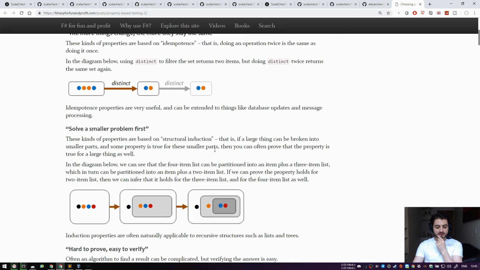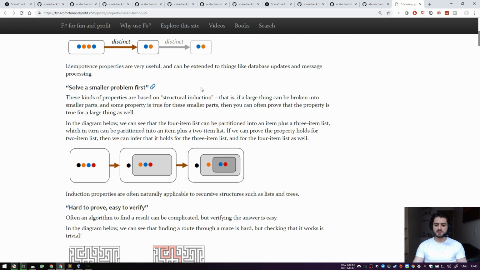Okay, the next one is solve a smaller problem first. This is like typical sorting, or for example, if you have a binary search tree, then it doesn't matter how big it is. This property that the elements on the left are going to be smaller than the elements on the right is still going to hold, right? So the same property. So the typical, I want to say, conquer and divide, divide and conquer.